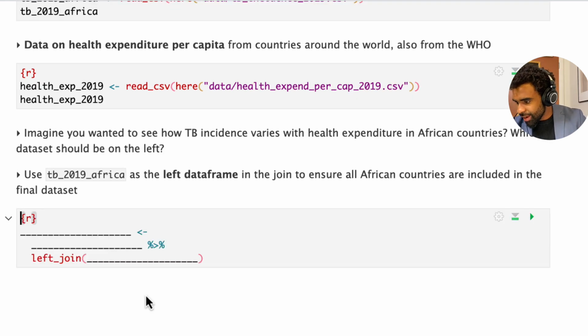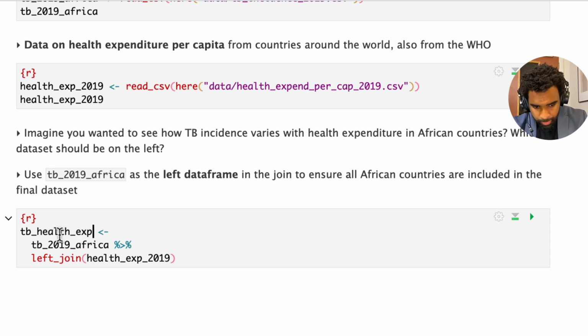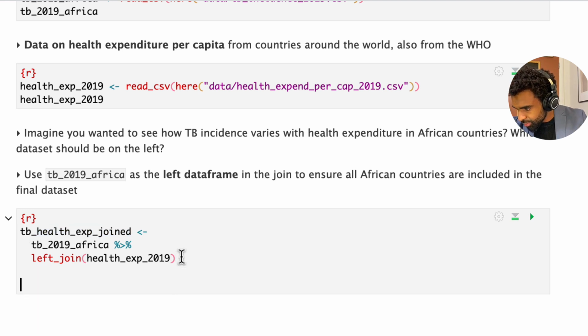So let's go ahead and code that up. We're going to use TB 2019 Africa as our left data frame, and here we're using the pipe syntax. So we'll pipe that into left join where it sticks in as the first argument, and the second argument is going to be health exp 2019, and we can call this combined dataset TB health exp joined. Okay, joined, and let's print that after we define it.